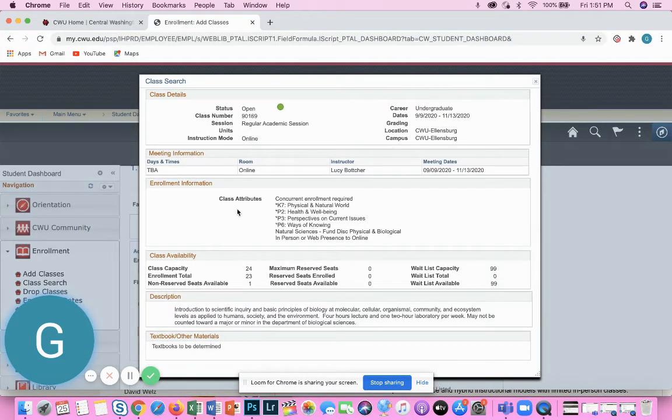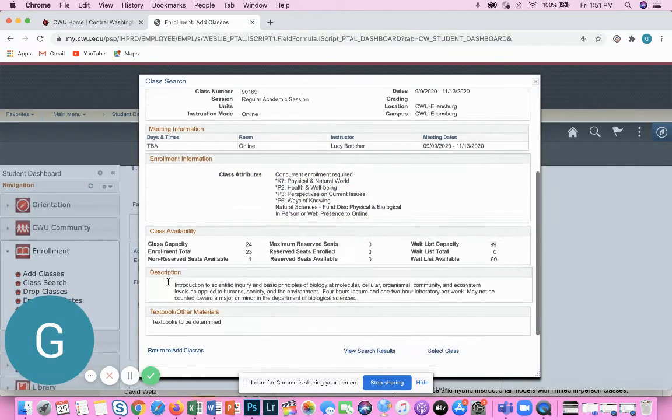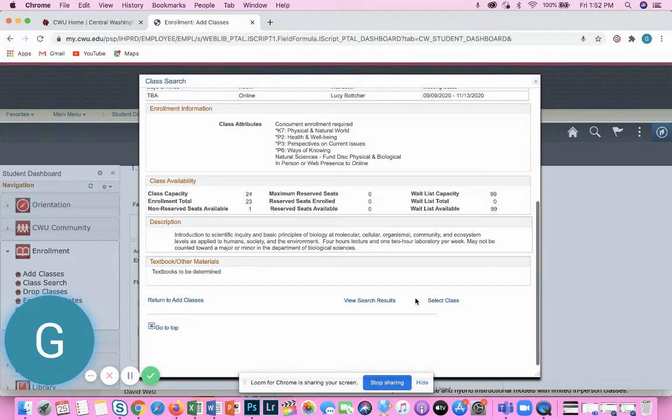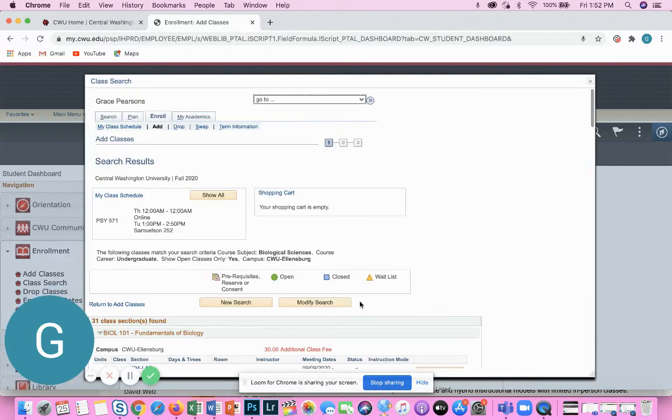And this will show you what it satisfies in the general education requirements, how many seats are still available in the class, and a short description of the class. If you would like to select this class, you can say select class. If you would like to look at other options, you will click back to view search results.